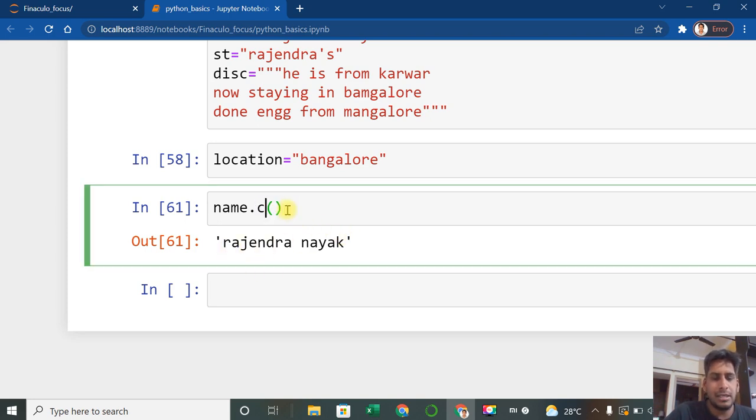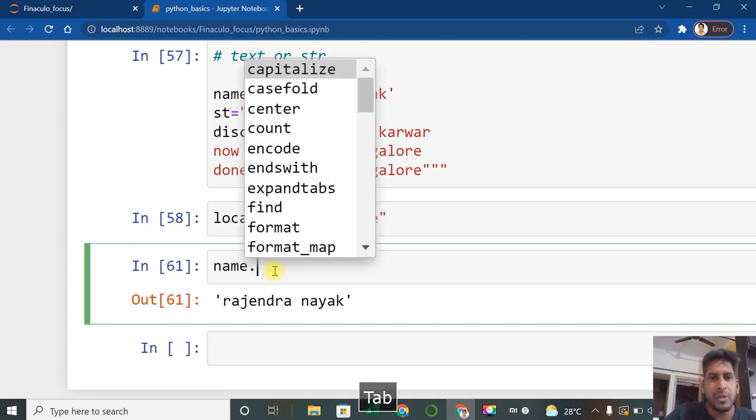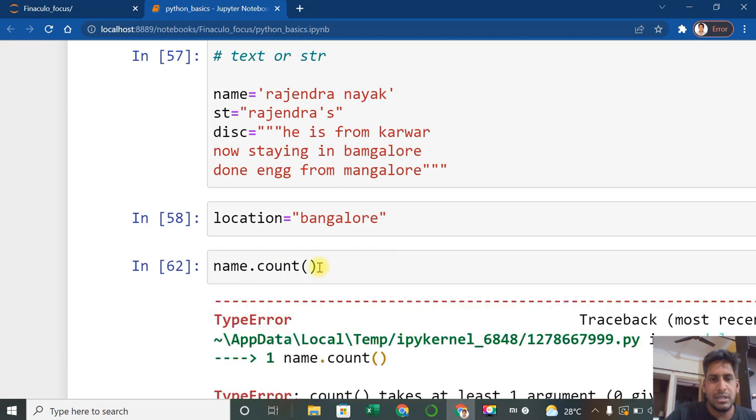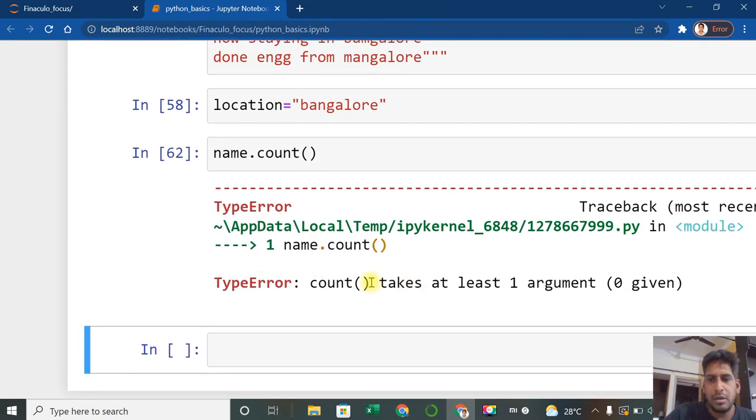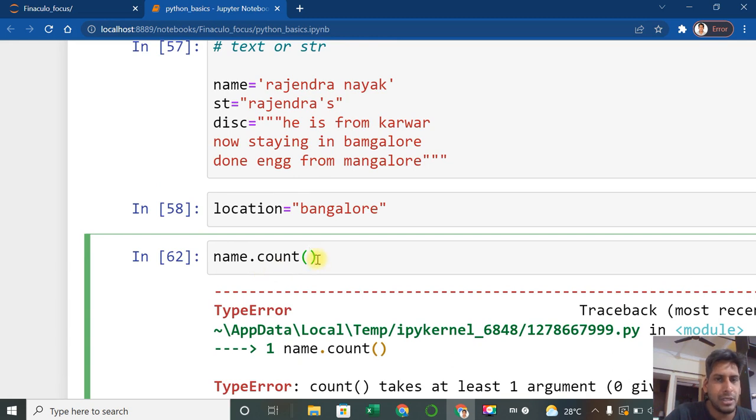For example, I just want to know what are the other things that are there. After calling the name of the variable, put a dot, then press tab, to know what other functions are available related to this particular thing. Just press tab and it finds all of these. For example, I would like to count how many characters we have. Just dot count, open the brackets. Count takes at least one argument. For example, I say here, what exactly should be given inside the count? I need to check, right?